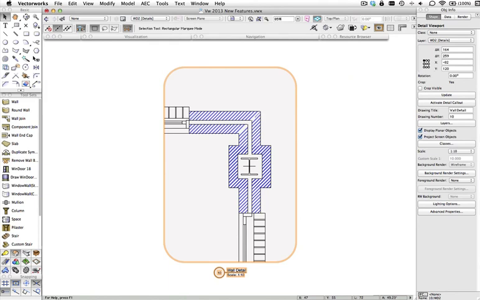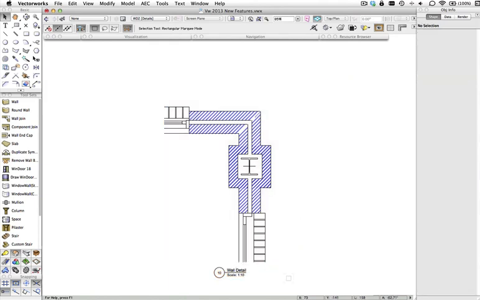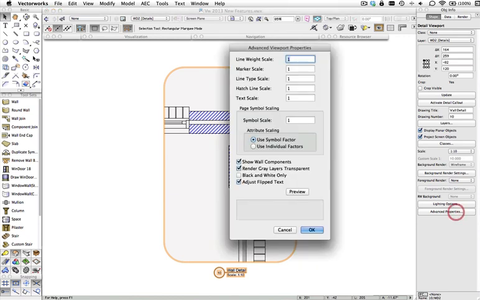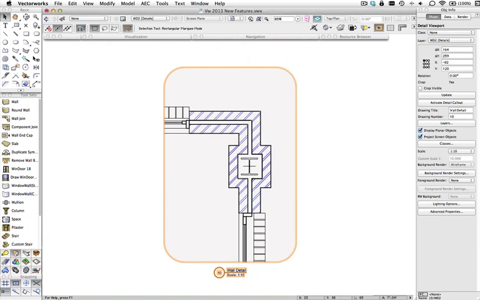And here's our detail viewport. It's got the label that we gave it, it's got the number, the scale is automatically listed there, so with a couple of fine adjustments here in advanced properties, maybe increase the line weight scale and the hatch line scale, click OK, and we've got a reasonable looking section there.